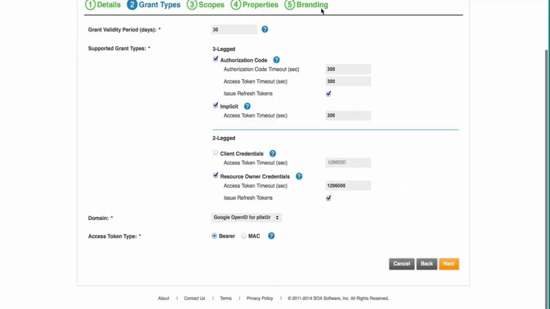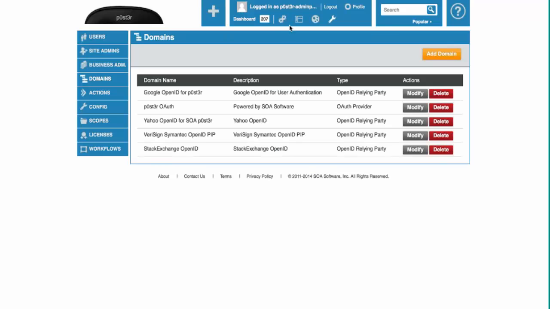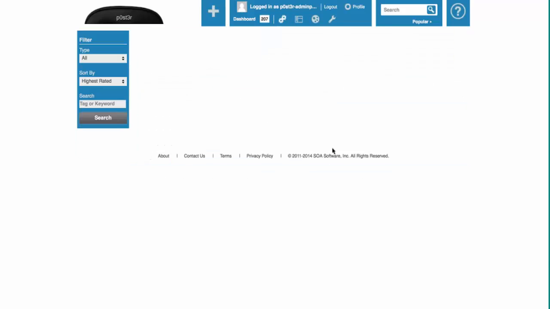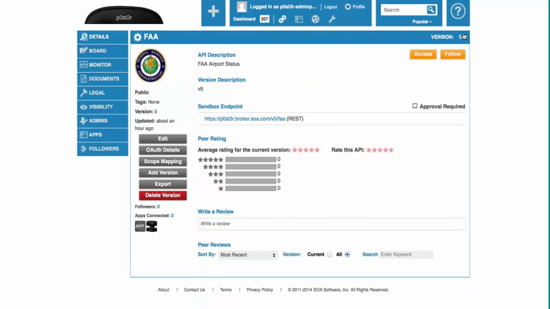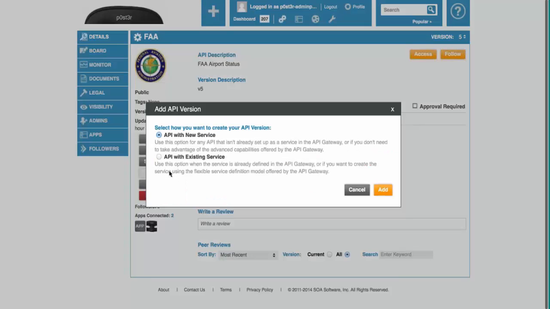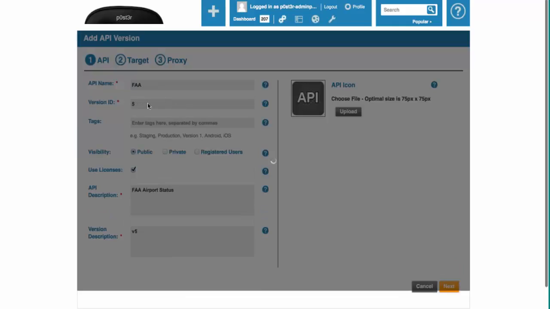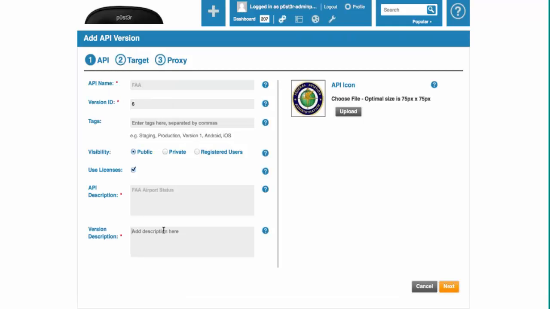So now OAuth is set up. I'll just save this. And then we'll go and make a new version of the API. So I'll go to my APIs. You see here I now have version 5 that I'm working on. And I'm going to add a version. So we're creating version 6. Just making a note on what I'm changing.